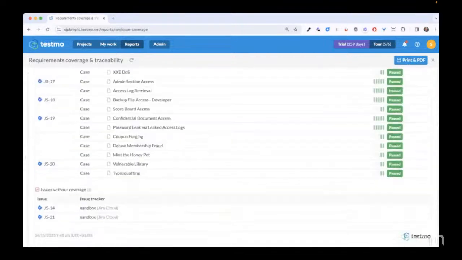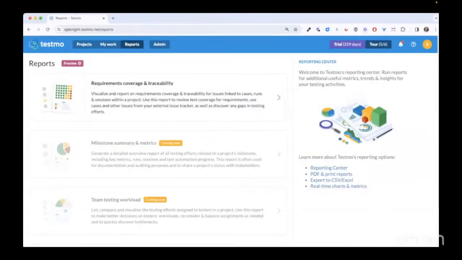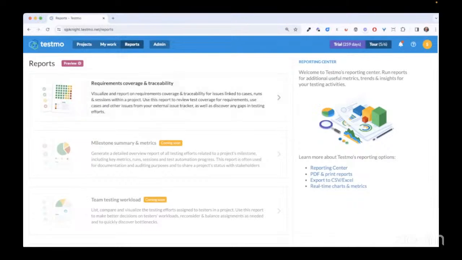Please note that the reporting center is currently a preview feature, which will eventually be available on business and enterprise plans. So as I'm showing you here, you can find this new report under the reporting center section from your Testmo dashboard.